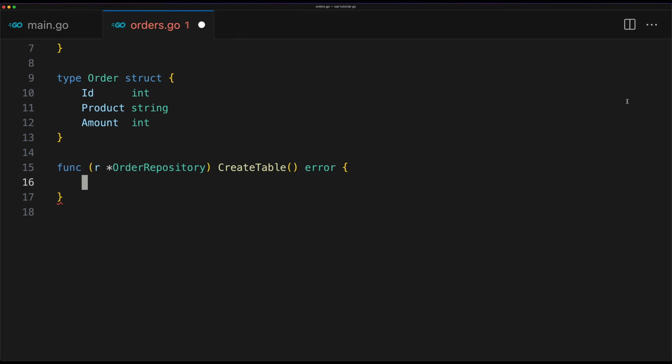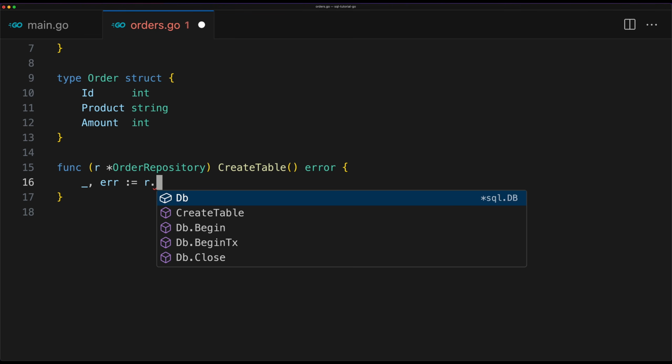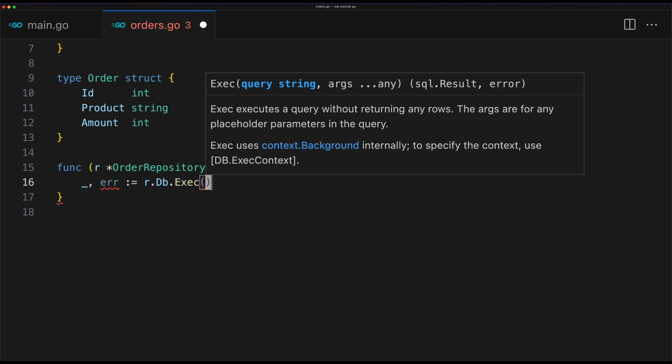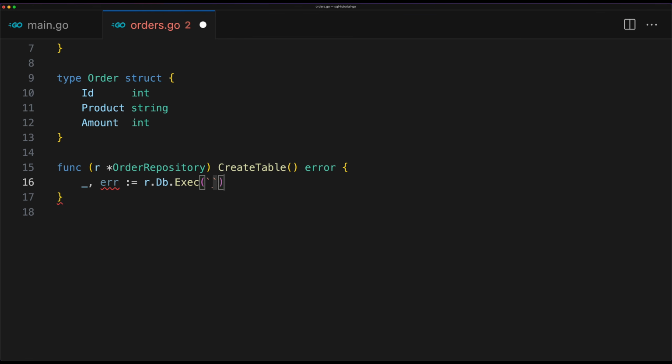Here we will create two new variables. First is underscore and the second one is error, and we set that to be r, and then we access the DB connection, and here we will use the Exec method. So the Exec method is used for queries that don't return any data. We can now start by writing our SQL, create table if not exists, and it will be for the orders table, and then we specify the columns we want to create.